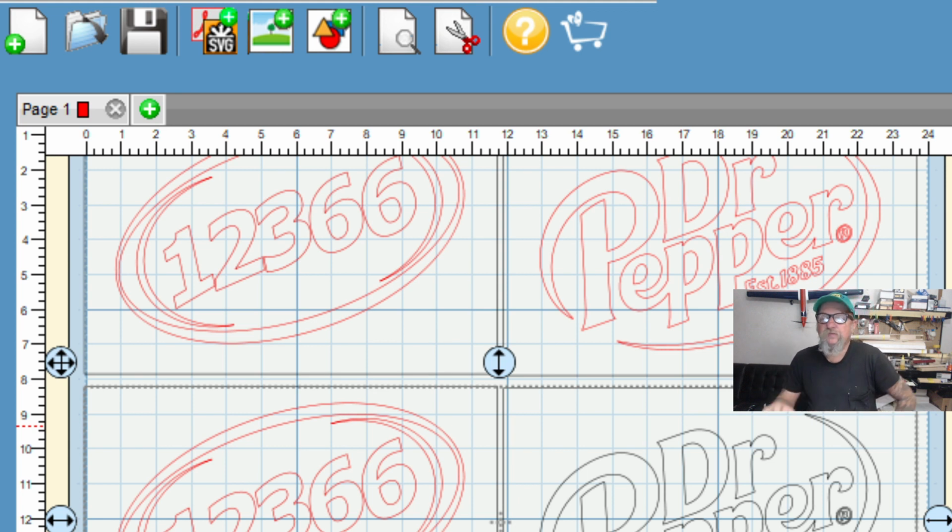What I'm trying to get across here, let's file save this, file save project as. It's Cuts a Lot Pro. We're going to save this as Dr. Pepper PNG. No, we don't want to save it as a PNG because it's an SVG. Dr. Pepper layout, LAYOUT. Save.